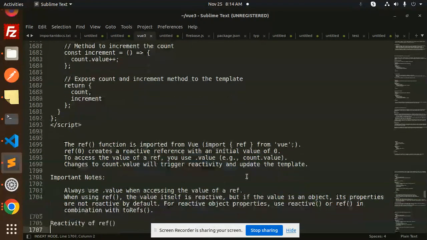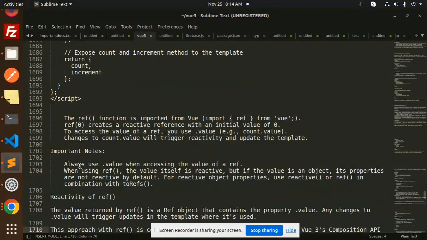Okay, important notes. Always use .value when accessing the value of a ref. When using ref, the value itself is reactive, but if the value is an object, its properties are not reactive by default. For reactive object properties, use reactive, or use ref in combination with toRefs.